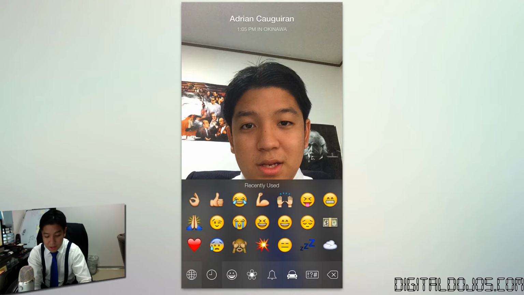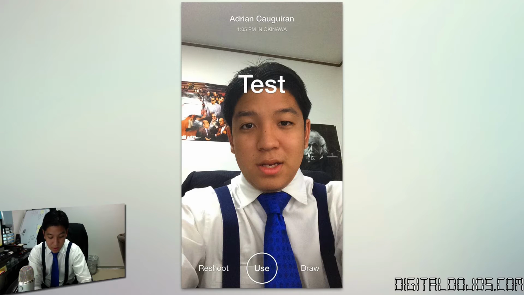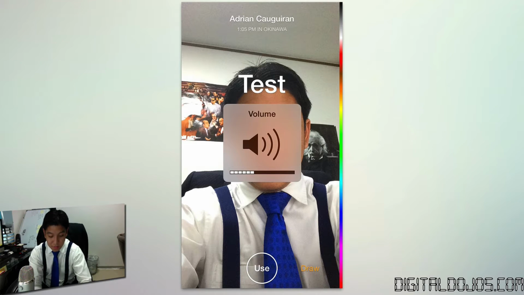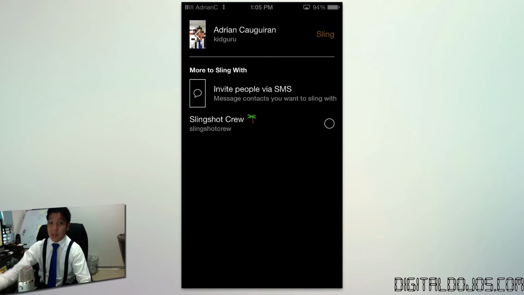Then you can add text like you would on Snapchat. So again, very similar stuff here. This just says test, for example. Then you can reshoot, or you can choose to draw. If you draw here, you actually have music playing, which is muted right now, thankfully. You can go on the side here and adjust your color wheel. You adjust the color that you want, and you can draw whatever you want to draw. It's all up to you. From there you would hit use, and then you can sling this out to people that you want to share it with.